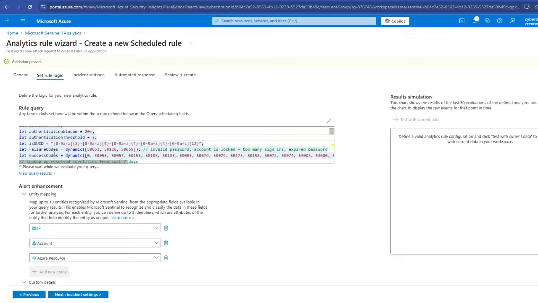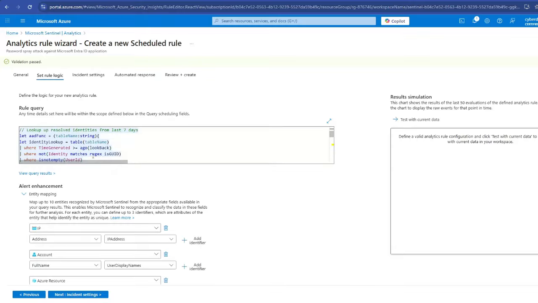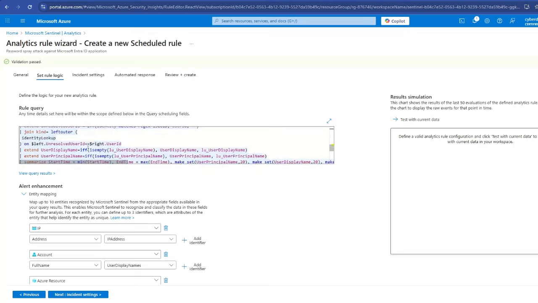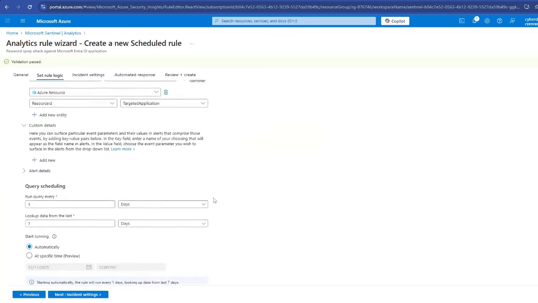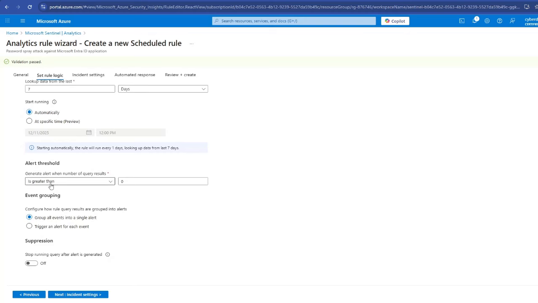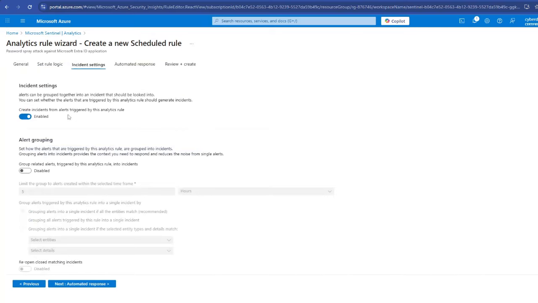And failure codes, success codes. Okay. Generate alert when number of query results is greater than 0. Okay. Event grouping and suppression. Next. Now here we configure how the incident is created.